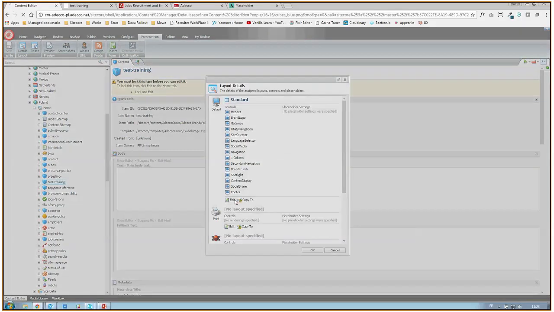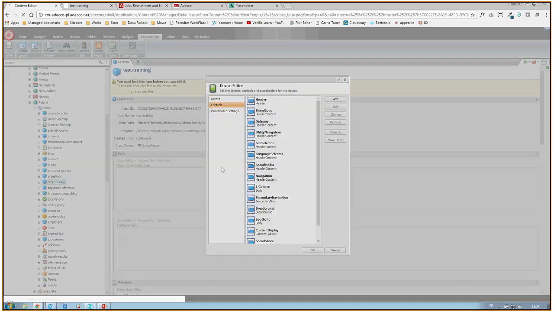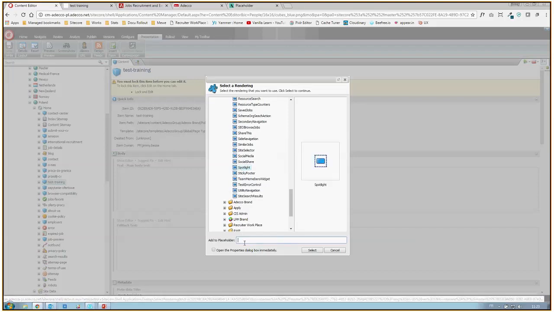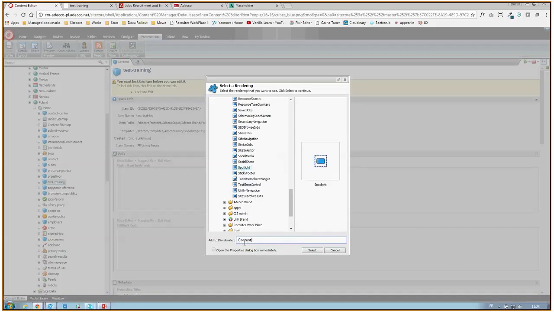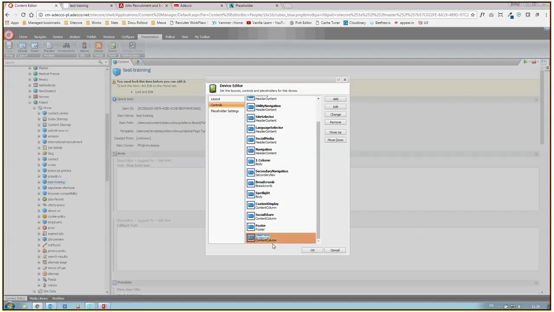Details, because I would like to change by layouts, controls, and here I will add a new spotlight. In this case, I will choose the content column one because I don't need a full width. I just need a boxed one. Content column, and I select my spotlight on the bottom.